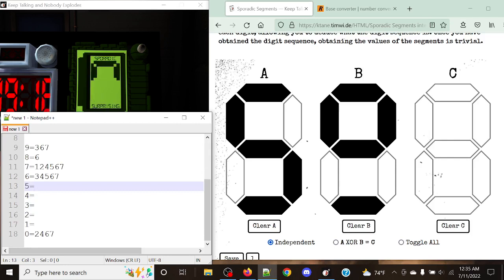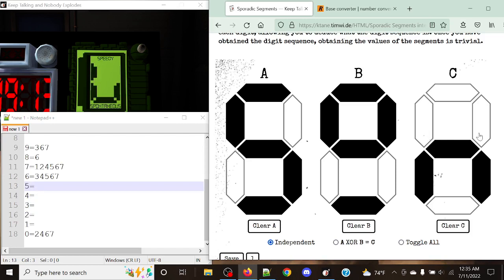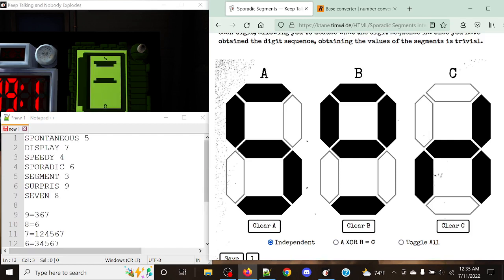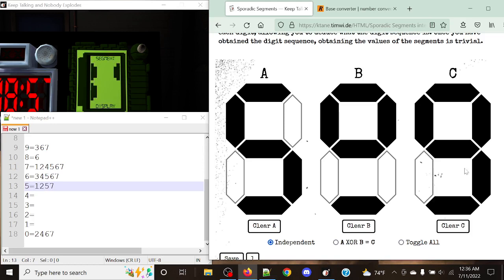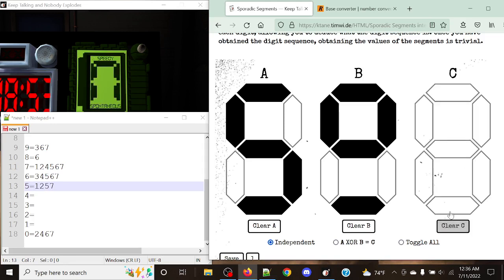7, 6, 5. Surprising. It's going to be sort of like a lowercase hotel, but backwards. So surprising is a 9, and 9 is what we need to create here. So we need to do a 1, 2, and we need to do 1, 2, 5, 7. If we do 1, 2, 5, 7, we indeed recreate our 9 here.